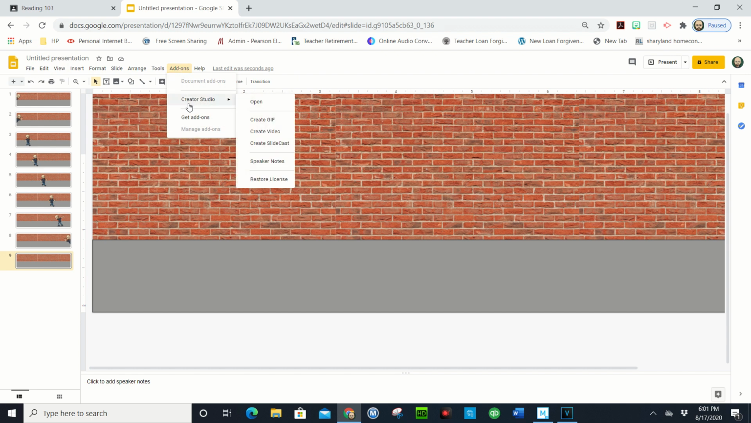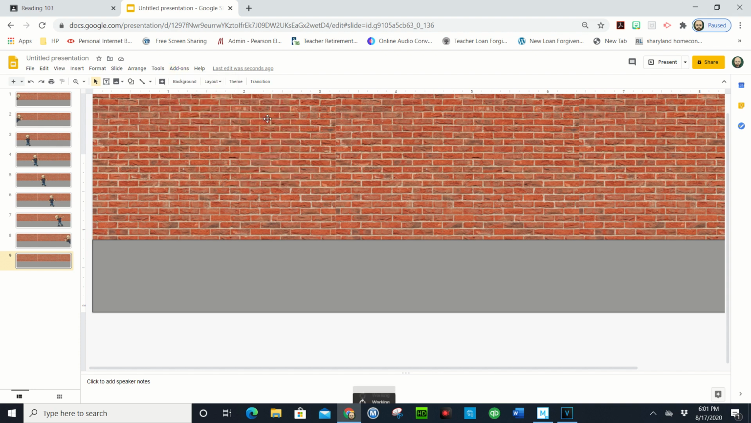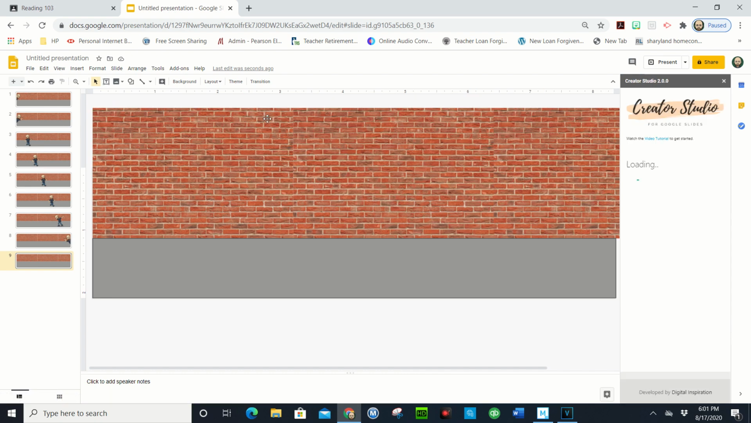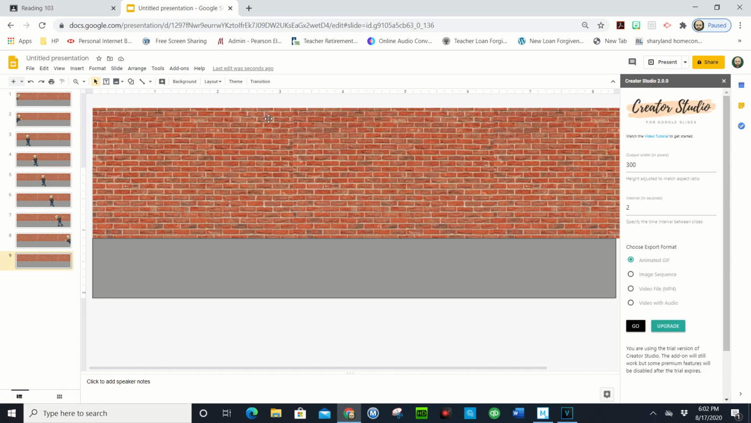Creating this GIF can be as simple as clicking on add-on. You want to download something called Creator Studio, and you want to go ahead and ask for it to create the GIF for you. This is by far the easiest way to do it. The problem is that this add-on is on a trial, and I don't know if when the trial ends, it's going to not allow me to create GIFs unless I pay for it. But for right now, it is allowing me.